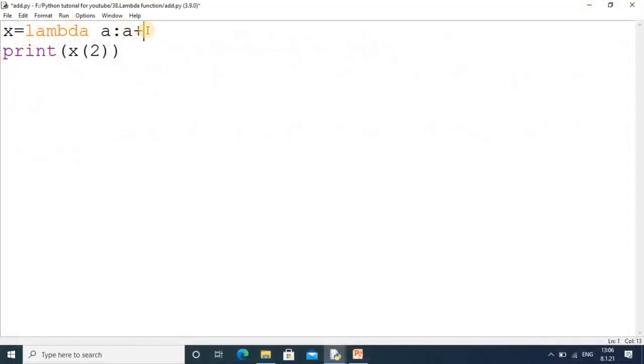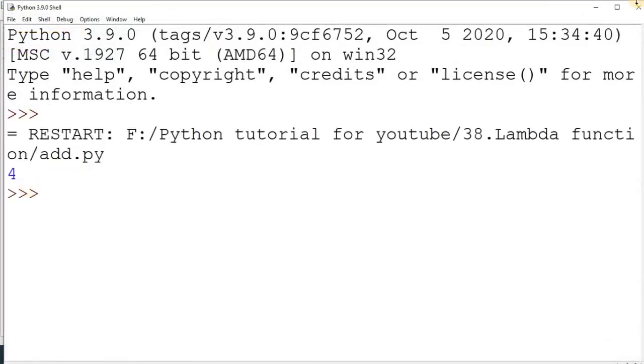Suppose I write a plus 2 here, then it will show the output 4. So you see here the output is coming 4.